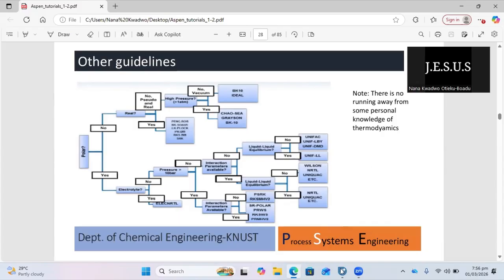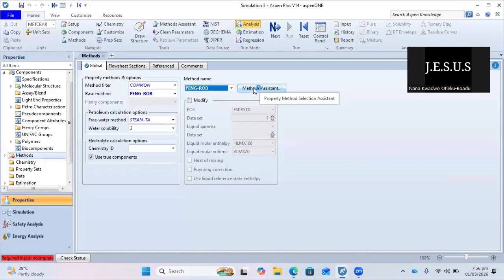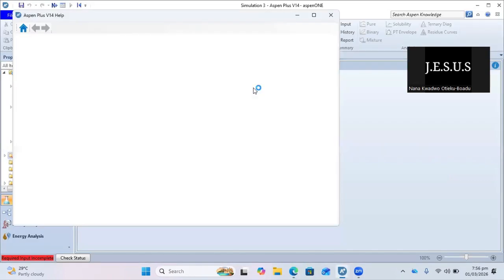But if you are still not too sure, you can click on Methods Assistant. Then Aspen would send you to another interface, and you can follow the details there, and it will suggest a method for you to use. So this is the last thing we'll do before the class ends. Then we'll rejoin, and I'll show us how we can estimate some of the thermodynamic and fluid transport properties.